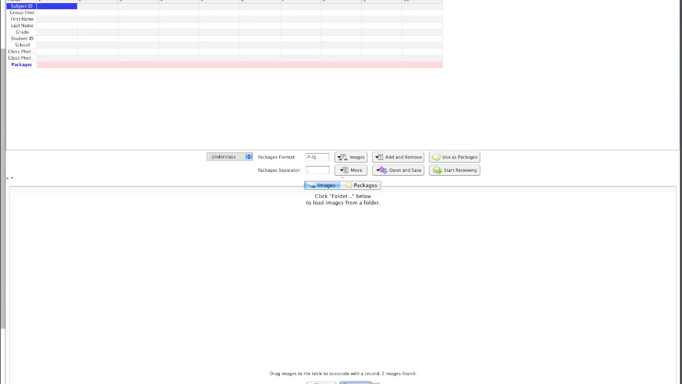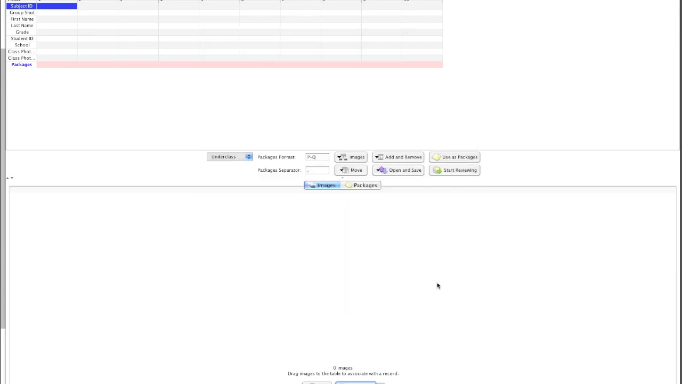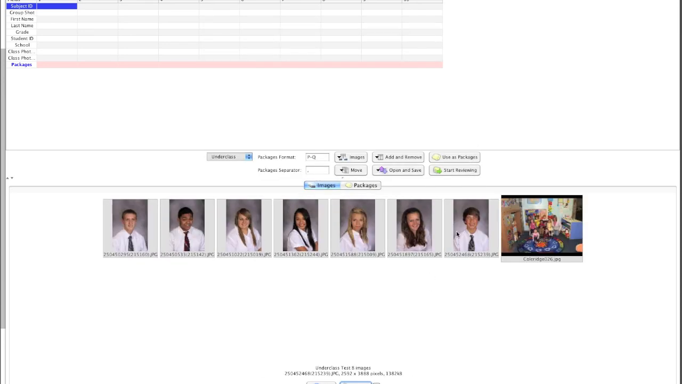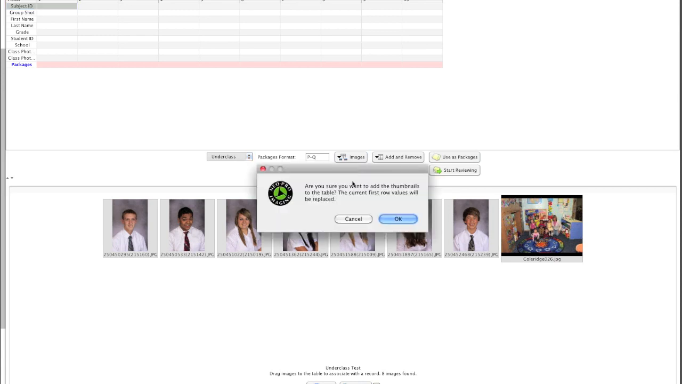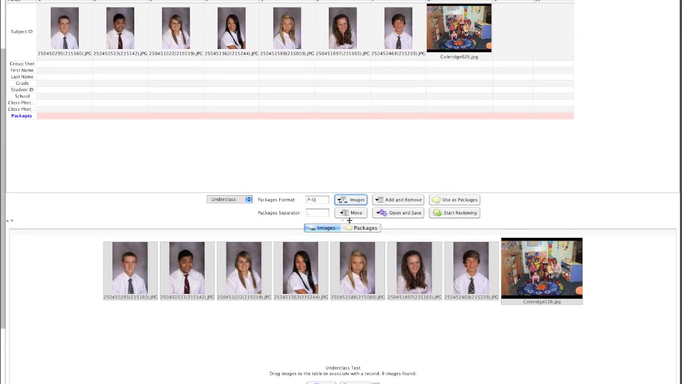The next thing we're going to do is import our images, and I'm going to browse to a folder which I've already set up, and these are the images we're going to use for this demonstration. You see they're populating across here. Next we're going to populate the subject ID row with the images, so we're going to choose add images, and yes, we want to add the thumbnails to the table, and basically we're going to replace the blank fields with our thumbnails of our images, and there we have it.